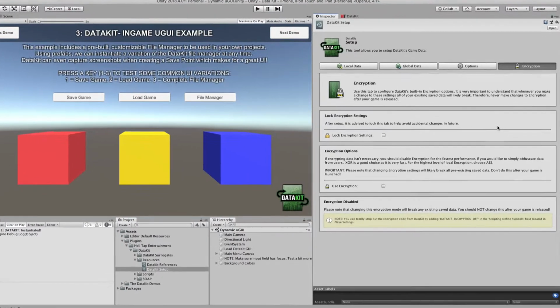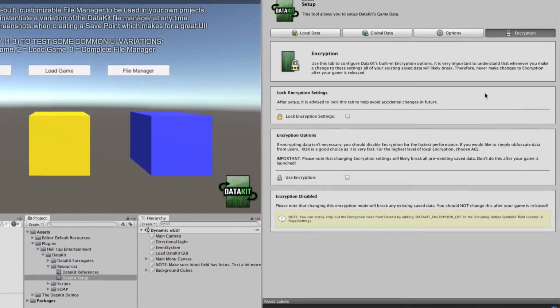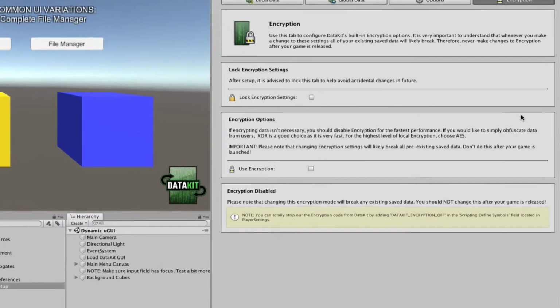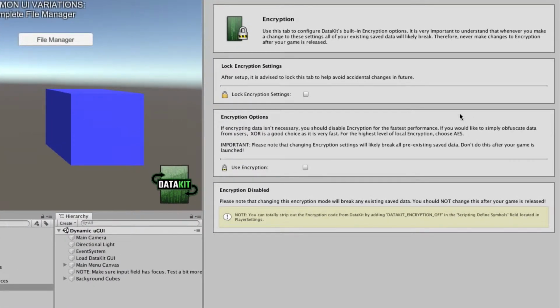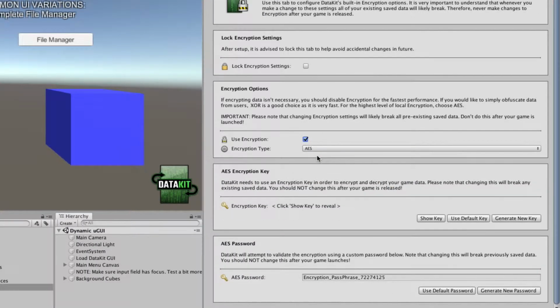In this section we can choose to enable obfuscation or encryption of our game data. Before moving forward, it's worth noting that DataKit saves its data in a format that is quite obfuscated to begin with. What we're doing here is adding further obfuscation to the data. Generally speaking, if you don't need crazy levels of obfuscation, it's recommended to leave this turned off, as this will have an impact on DataKit's performance during file I/O.